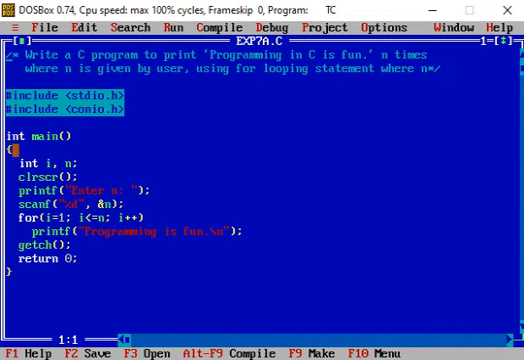Then within the open and close braces of the main function, the first statement defines integer variables i and n. The second statement, clear screen, clears anything previously written on the output screen. The printf statement prints the message Enter n on the output screen, and the scanf function takes the data entered by the user, and that data is stored in the variable n.